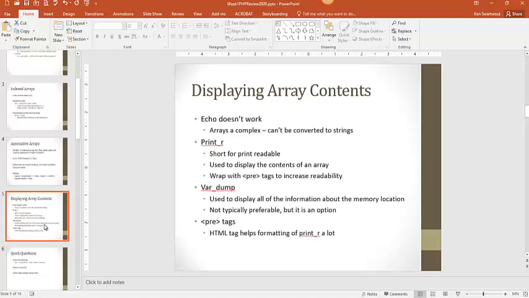Arrays are complicated. An array doesn't just have one thing in it. It should have more than one thing in it. If it only had one value in it, you probably should just be using a variable. So you can try and echo out an array, but it doesn't work. It's going to give you an error saying something like it can't be converted to a string. Don't worry, an example's coming.